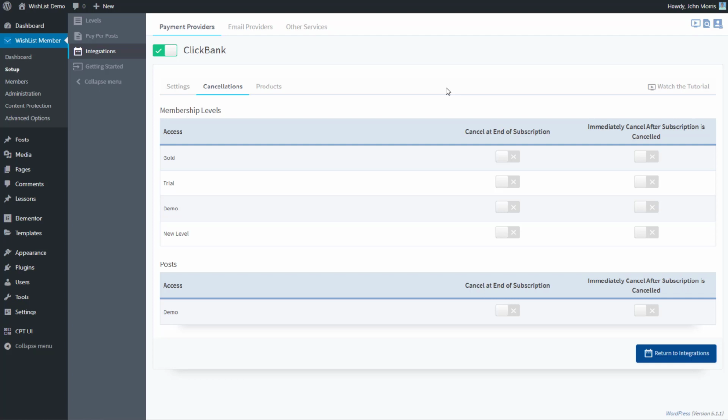Either we can immediately cancel that person and they no longer have access to the content on your site, or because they paid for June, we can allow them to continue to have access until the end of June, or whatever the end of the subscription period is. If it's a year, a month, a week, a day, whatever, the end of the period that they actually paid for. So that's what these two options are here. One says cancel at end of subscription. The other says immediately cancel after subscription is canceled.